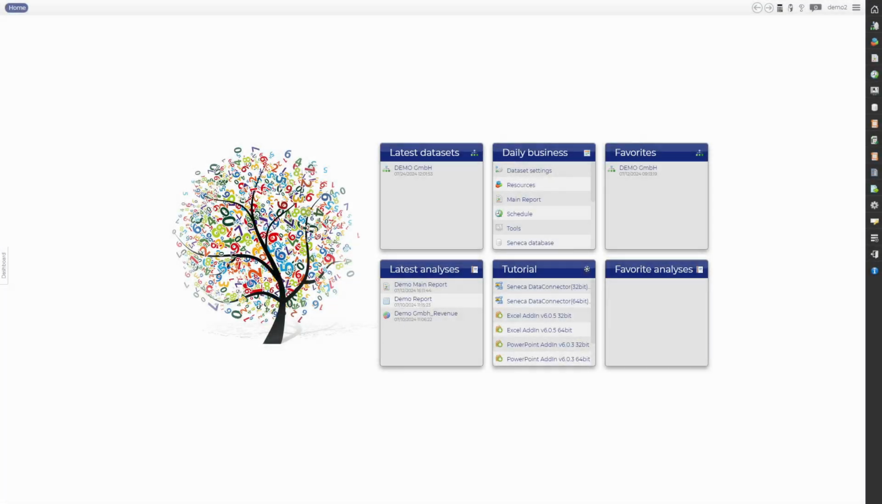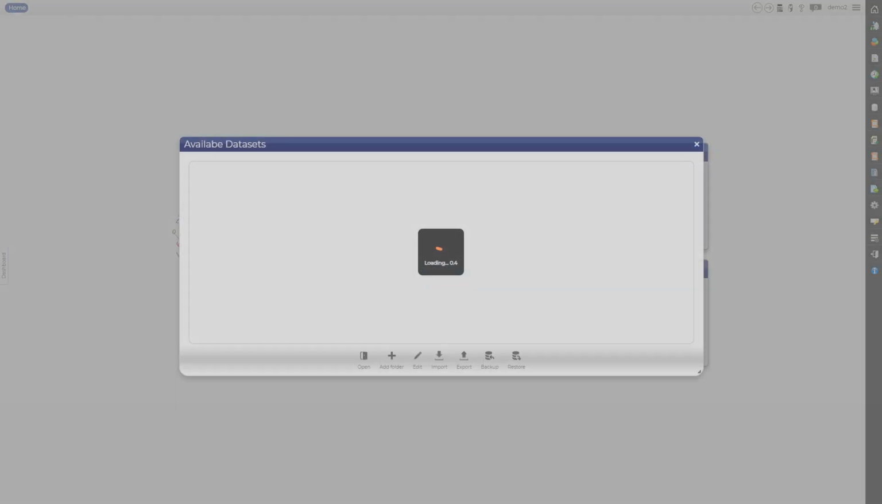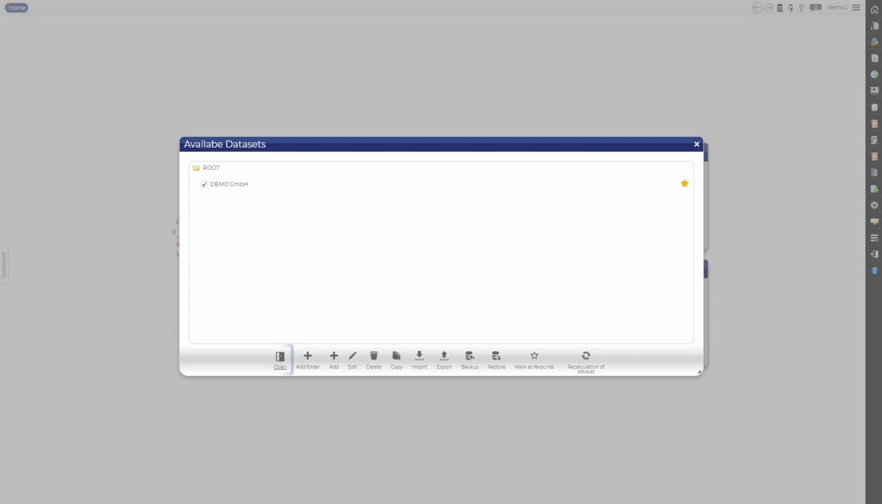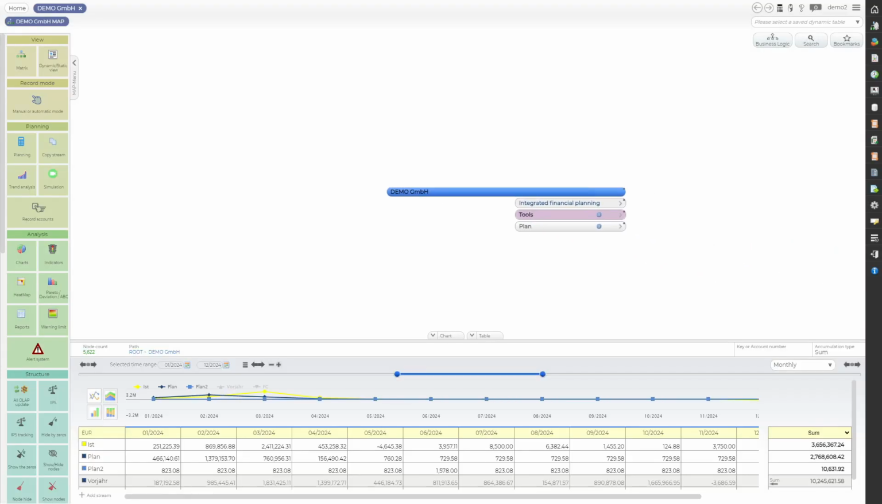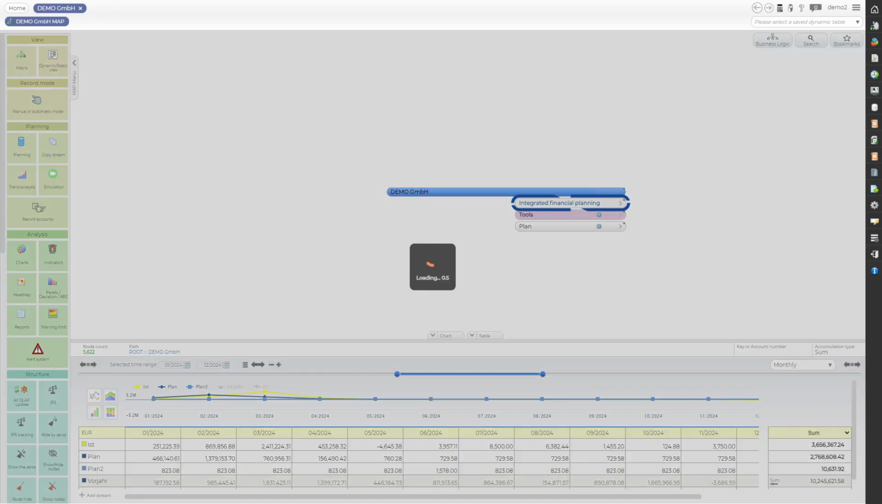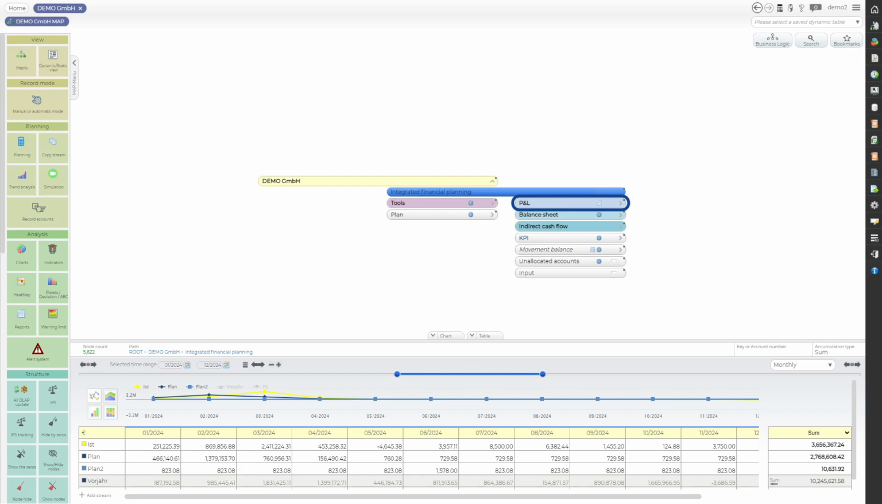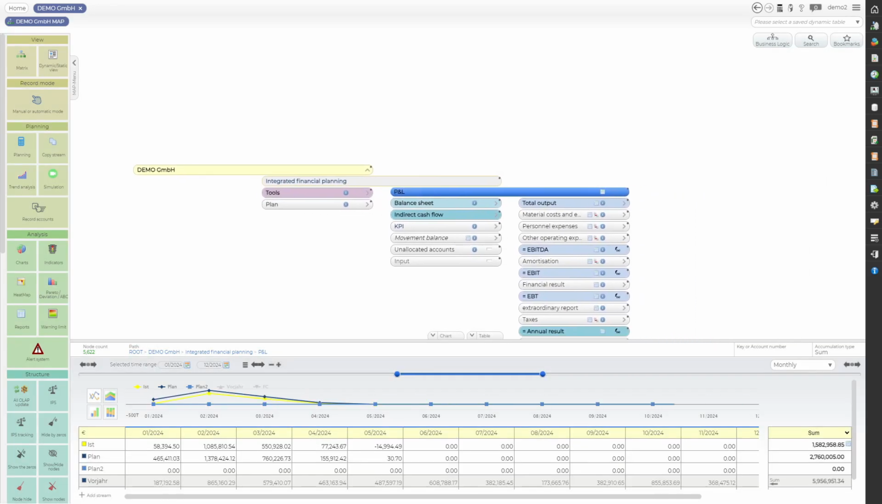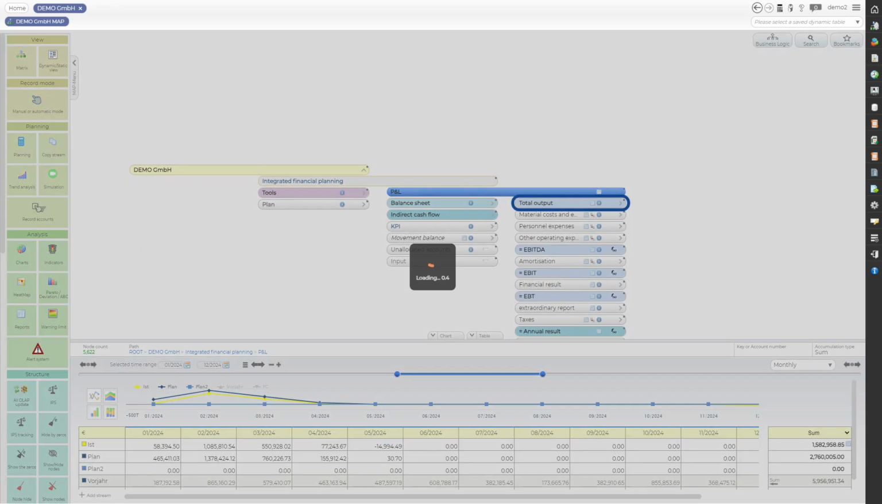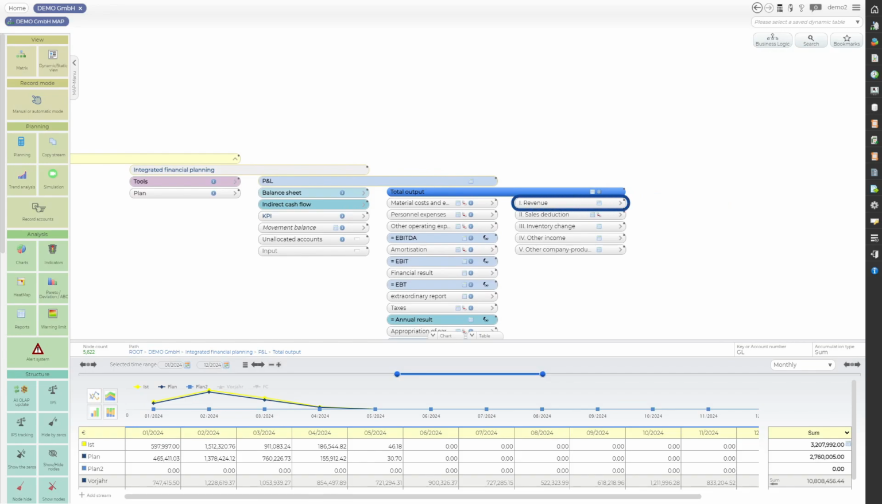Now, let's go through a simple example. First step, open the Demo GmbH dataset. Second step, click on the Demo GmbH node, then select the Integrated Financial Planning node, then P&L, Total Output, and finally the Revenue node.